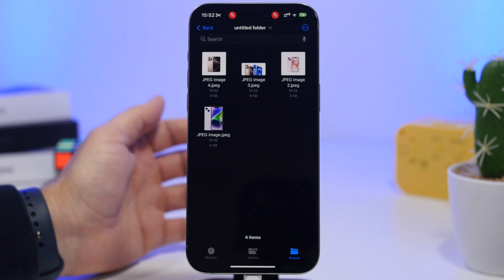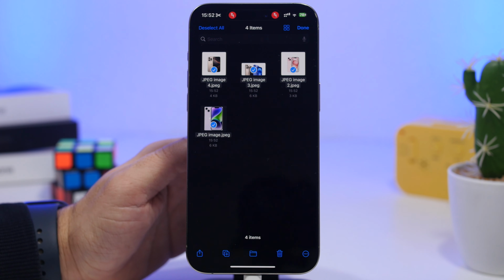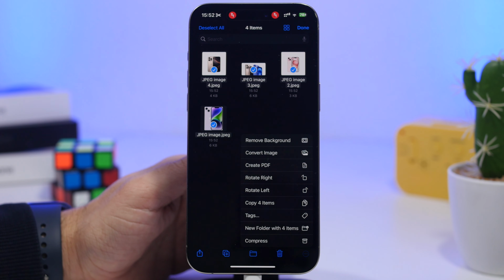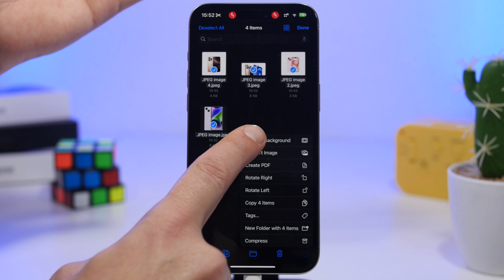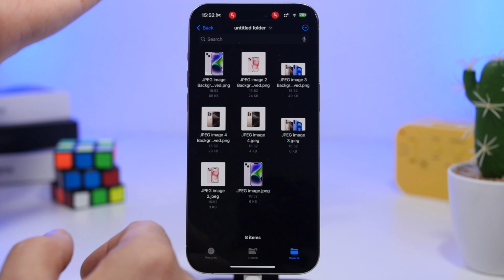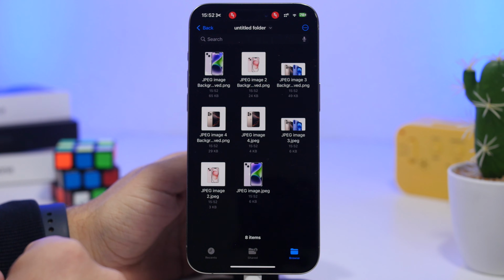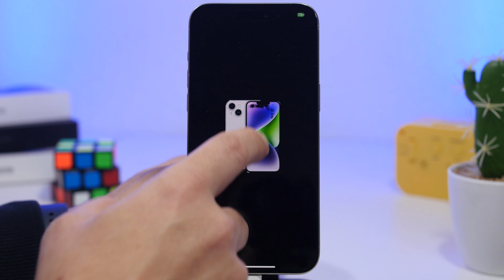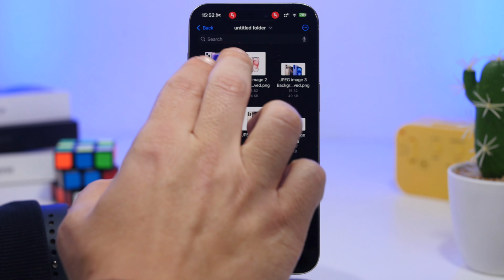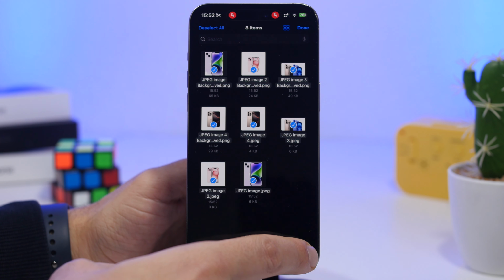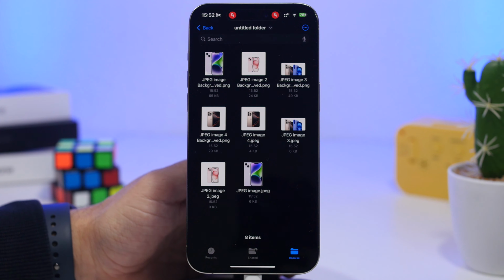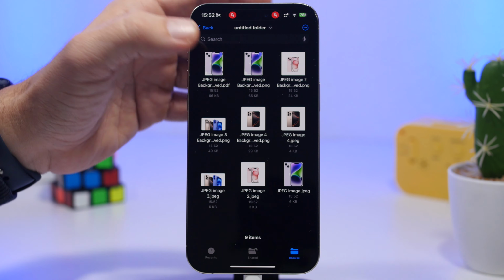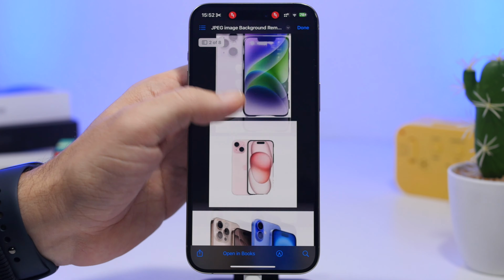But there's also something else here. If I just go ahead and select these images, now I can tap the 3 dots right there, and I can completely remove the background of all these images at once. Tap right there and you're done. You will have, of course, the copies of them with the background removed. And anything else I can do here is tap and actually create a PDF out of all these images. So create PDF. Now I will have a PDF created with all these images combined.